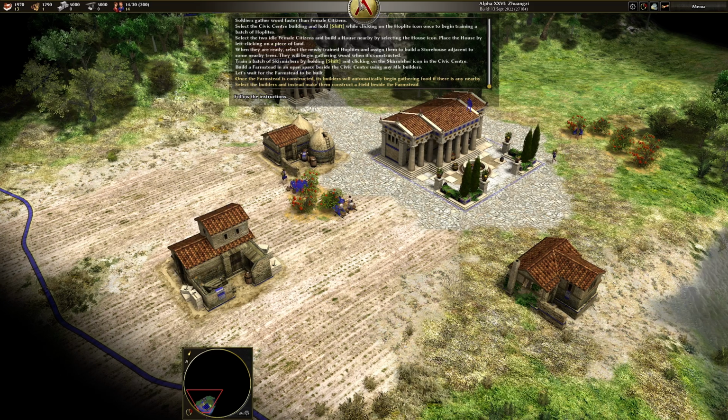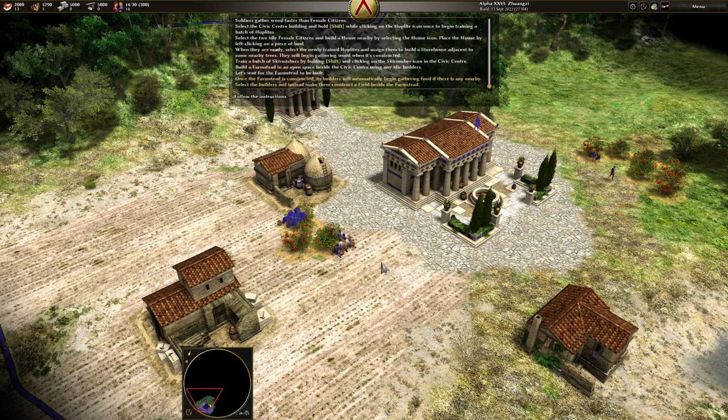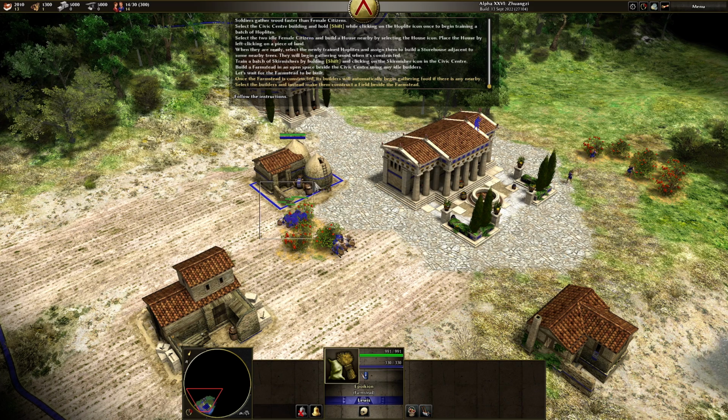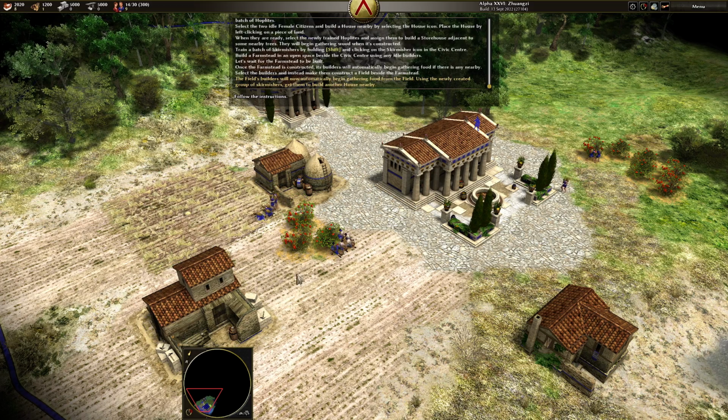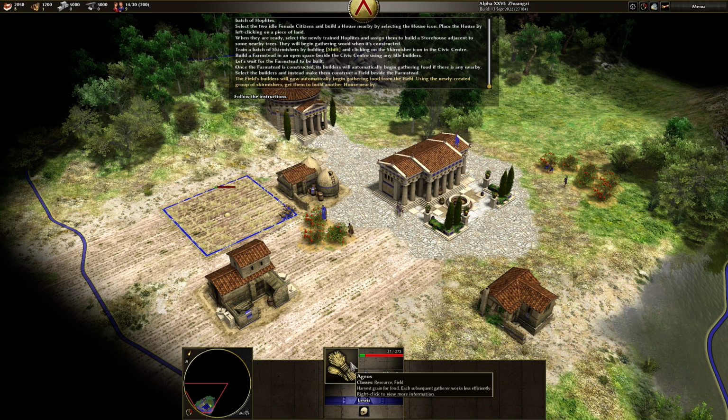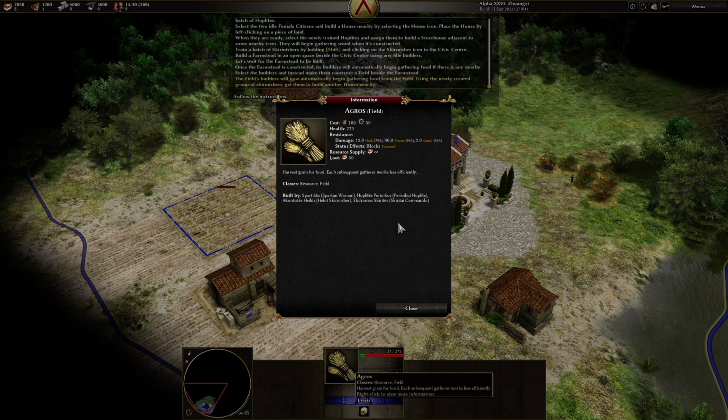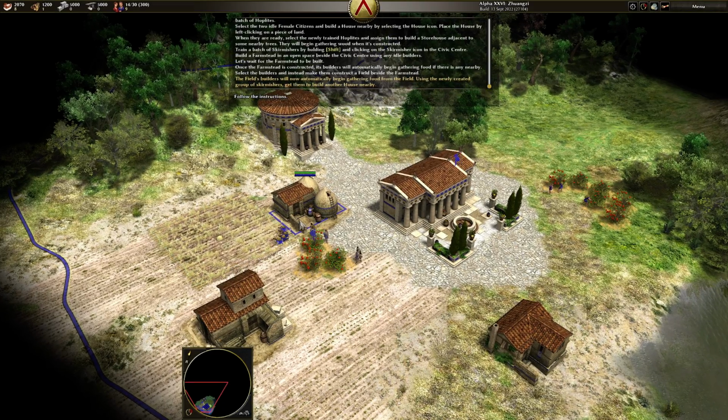So it says once the farmstead is constructed, its builders will automatically begin gathering food if there is any nearby, which they're doing. Select the builders and instead make them construct a field by the farmstead. So this is basically like a granary. And then we're going to put... oh, look at that. Nice field. Beautiful. Let's get a field down. In the field here, you can right-click on any of the images, it seems, and you get a lot of detailed information about the cost and all that kind of stuff.